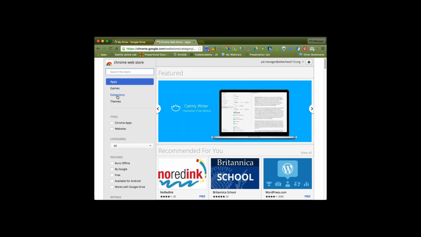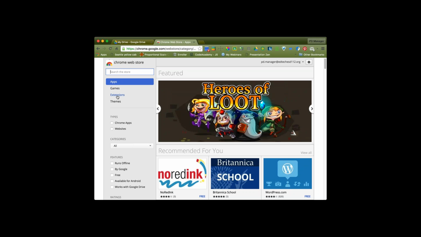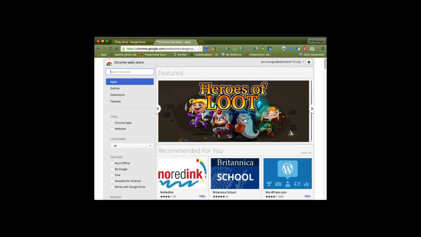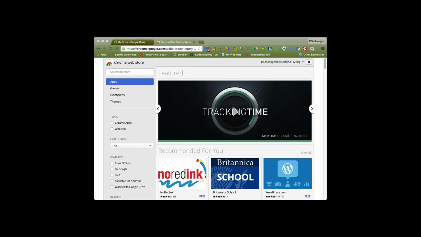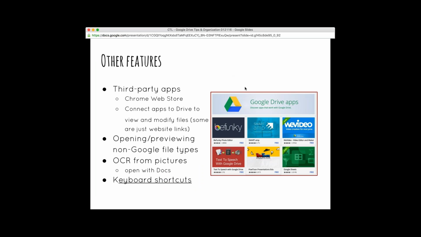Extensions are different from apps in that they change the functionality of the Chrome browser itself. So that's a different discussion. But just be aware that those are there so that you can connect apps to Drive and change the way you interact with some of those files. One of the things that they help you with is to preview or open non-Google file types in a different way than Google would normally do it.